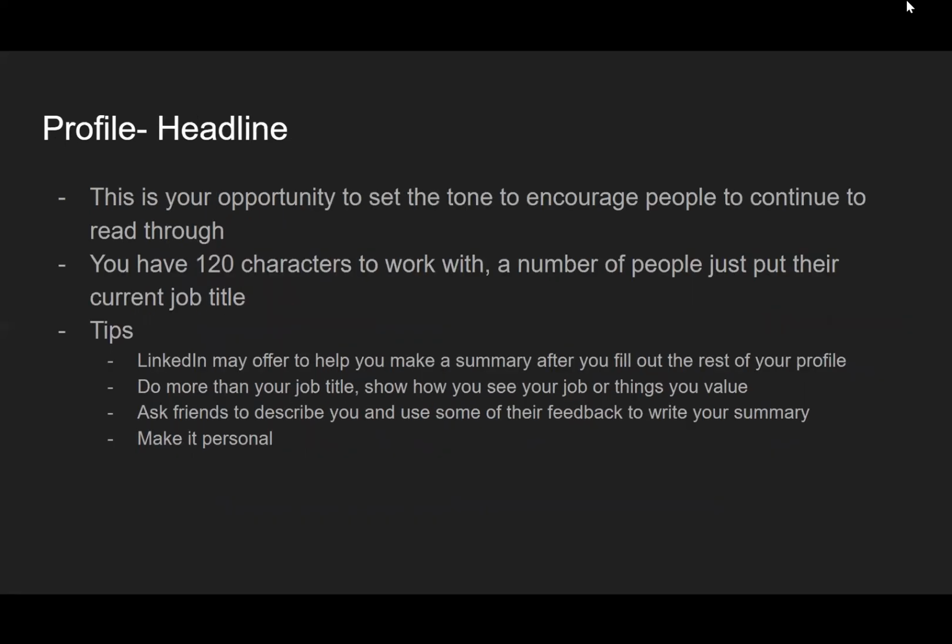The next thing on your profile is your headline. This is about 120 characters that you can use to draw people in to get them to look at more of your profile. So think of this as setting the tone. This is like your tagline, your catch, your hook. Some people just put their current job title, but you can expand it. There's nothing that says that those 120 characters have to be your job title.